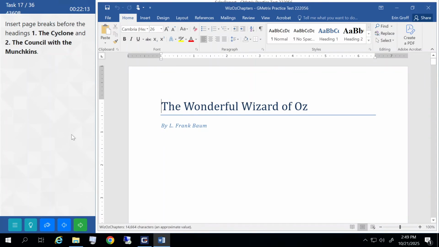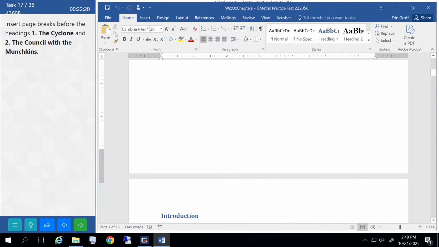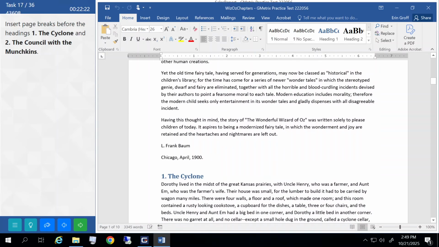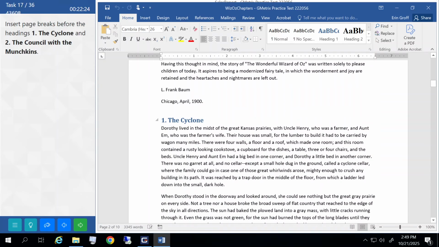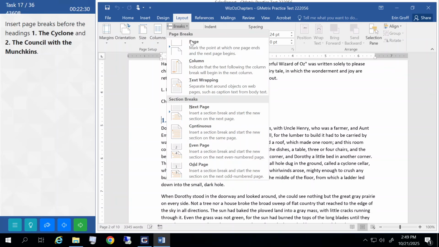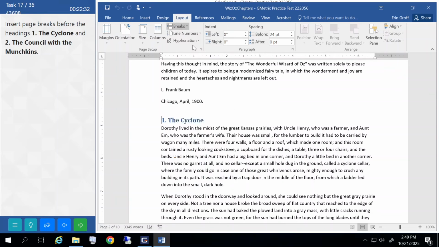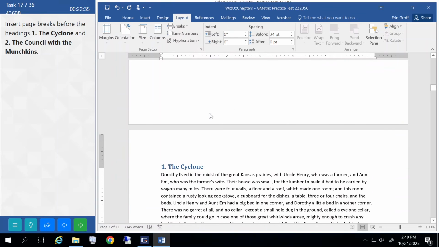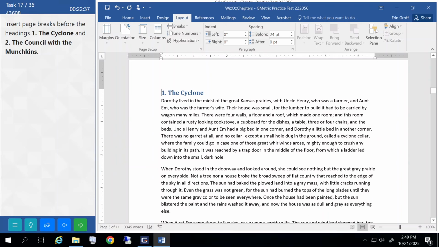Insert page breaks before the headings 1, the cyclone, and 2, the council with the munchkins. So scroll until you find 1, the cyclone. Put your cursor right before that number 1. Go to layout and your breaks drop down. Select page. It'll push that heading and everything after to the next page.